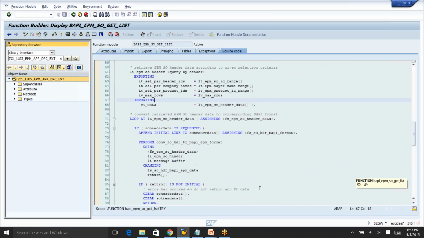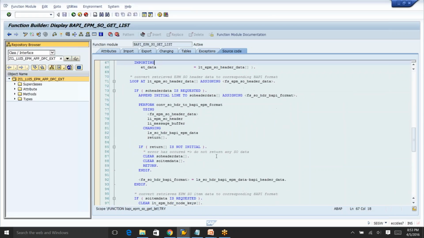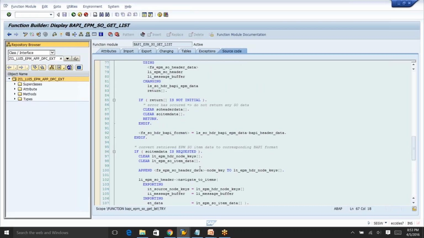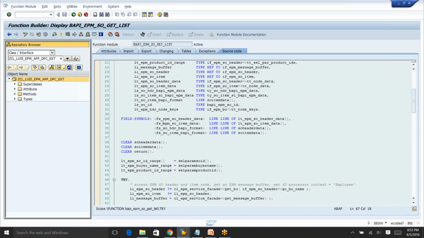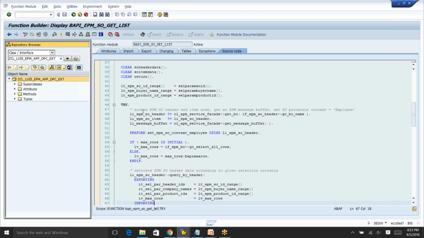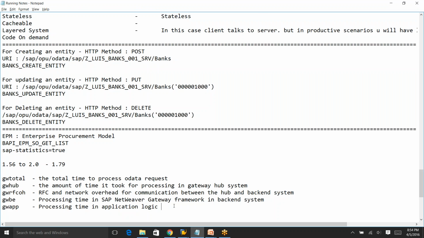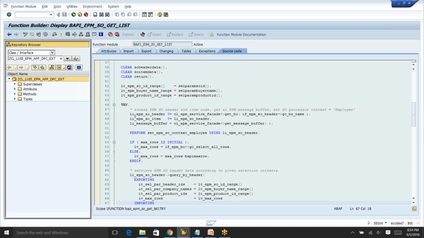After that, it is trying to process the item data too. What we are going to do is pick just the necessary logic. I'm going to pick the logic where it is just processing the header data and see if the performance improves. Let me collect all the code.